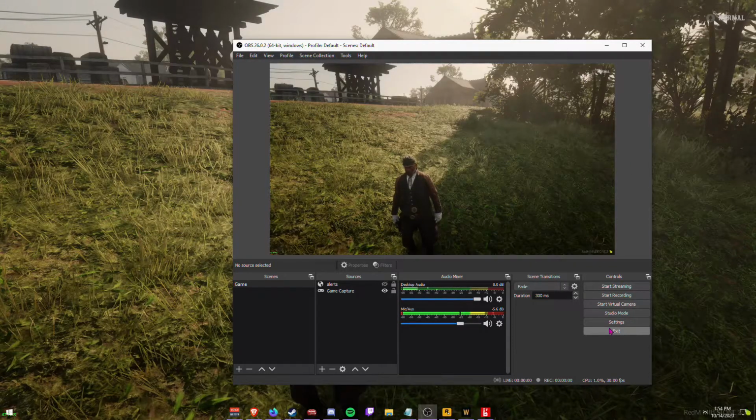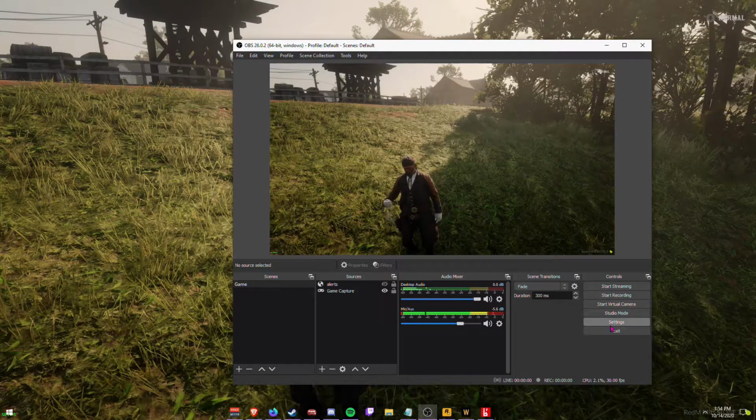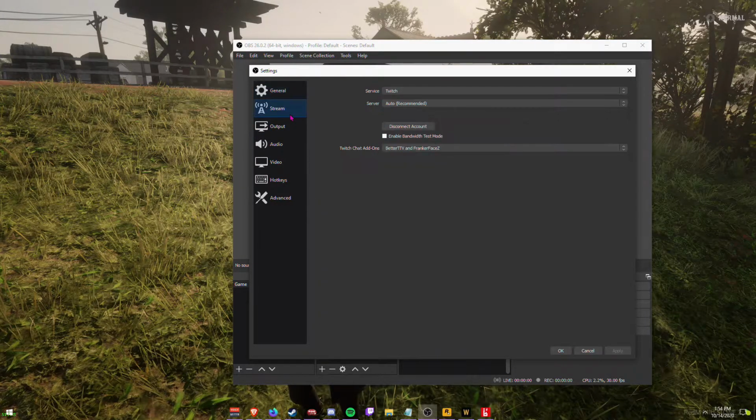Now, if you want to get to your settings, make sure to click on the settings tab that's here, or you can go to file and then settings. Best thing you could do, there's a button right there, just click settings. What you're going to want to do is first go to stream. This is where you would connect to the service.